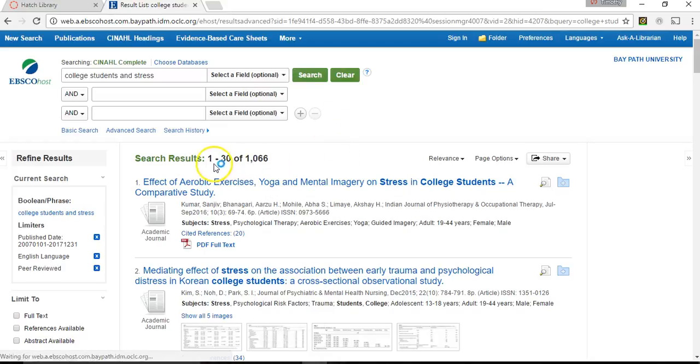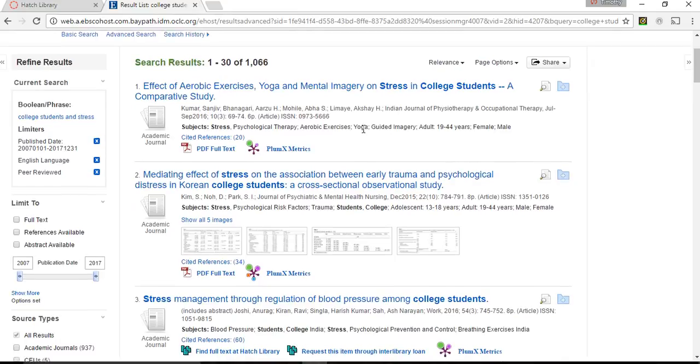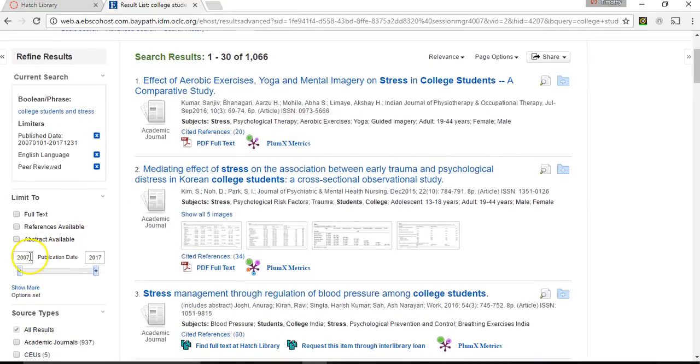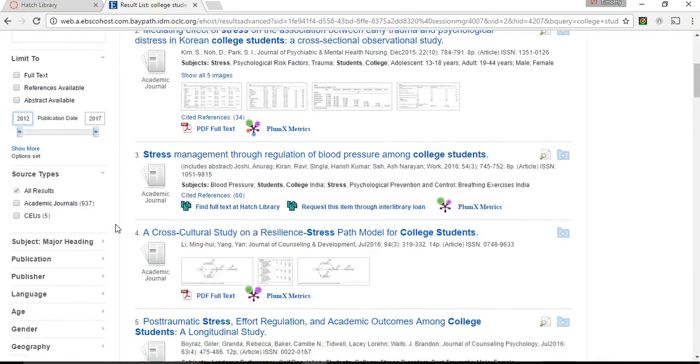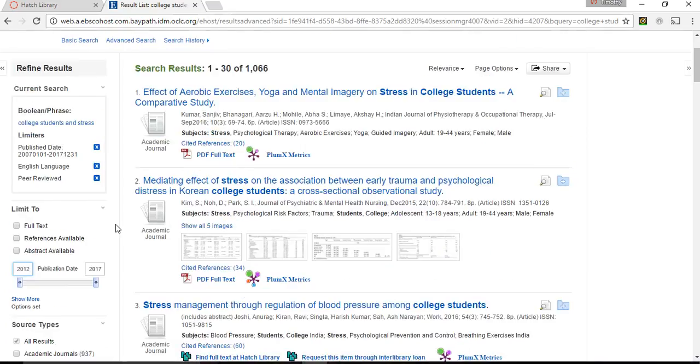You can see that popped up with 1 to 30 of 1,066, so a lot of articles. That being the case, let's narrow the dates down even more. Let's make it 5 years. So since 2012. And let's also say full text.